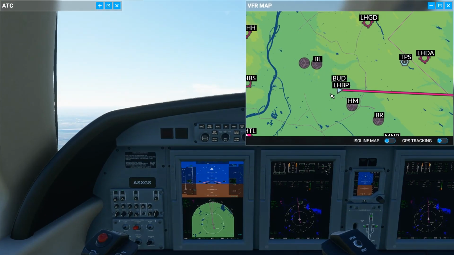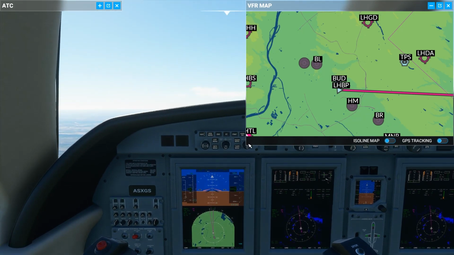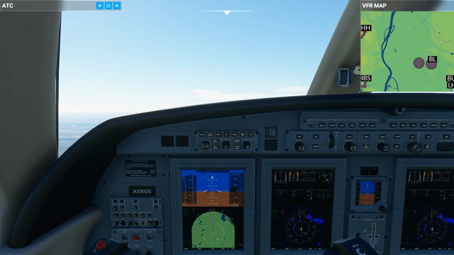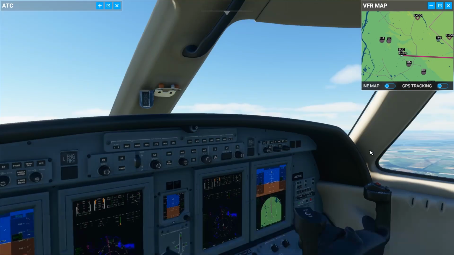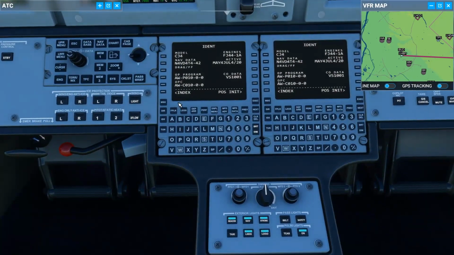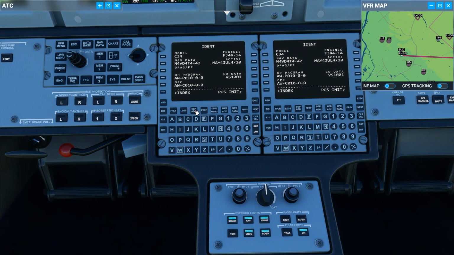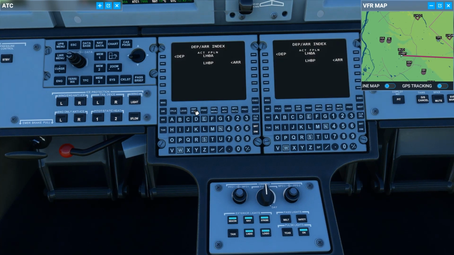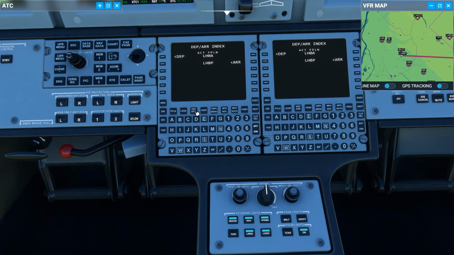But we are not a car driver, we want to land and then just find the car parking place when we get there. So we need to tell the computer we want to have an approach vector. So this is very basic. We have the departure and approach button here.